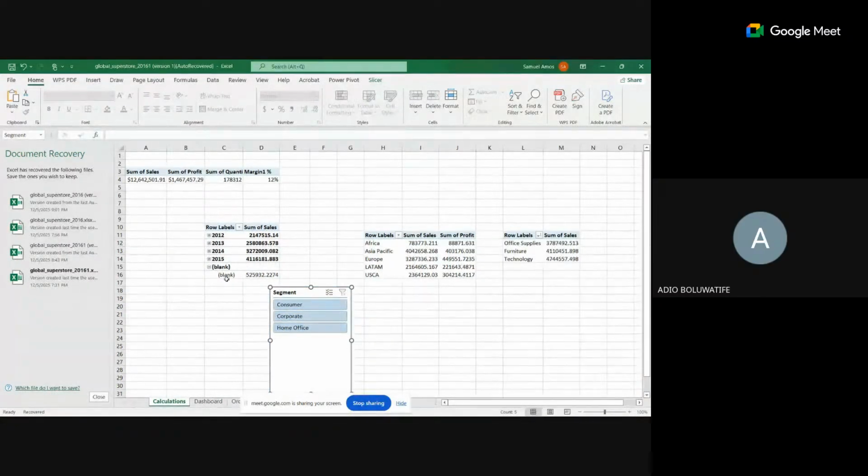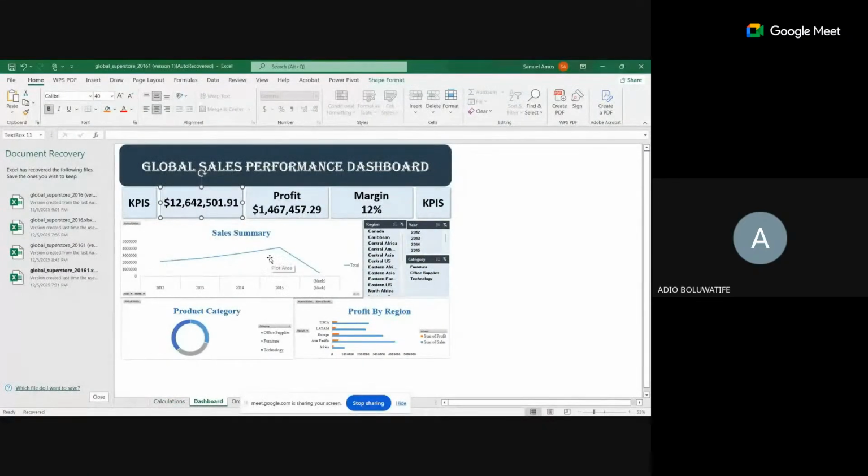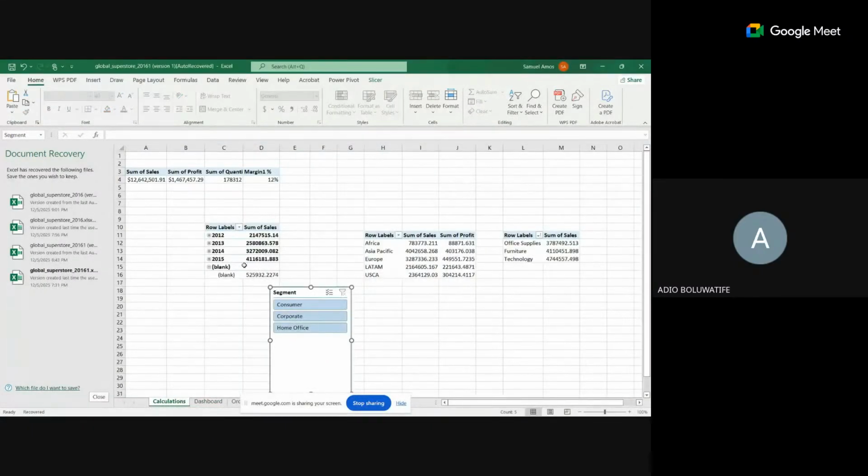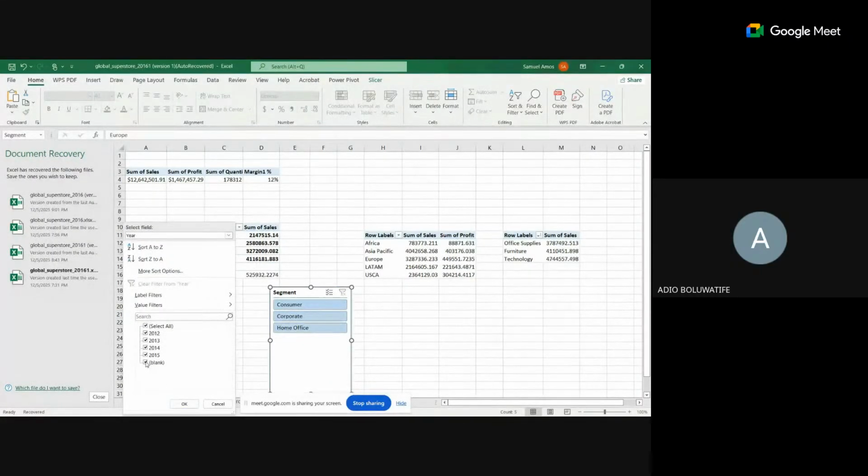You can see it's showing blank, right? Look at what it's showing. That's for the line chart. But let me remove the blank because it's actually affecting it now. So if you remove the blank, you see what the chart looks like now.